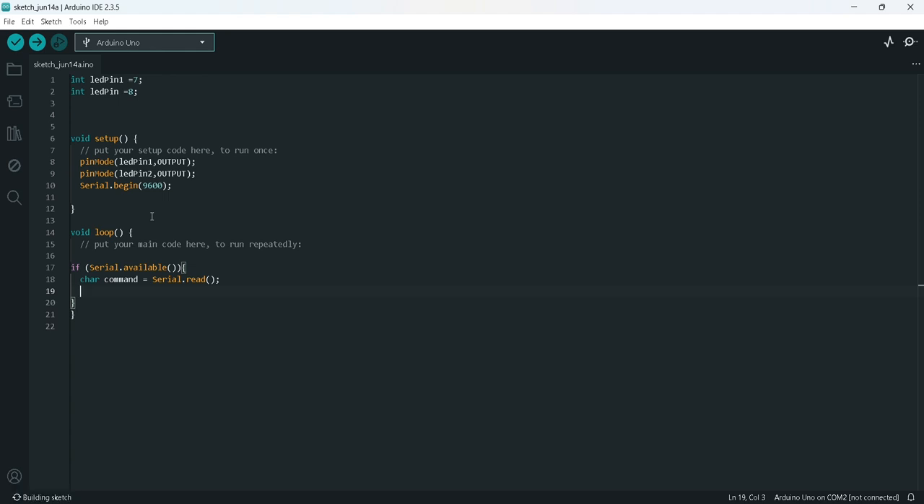Let's use switch command. We are taking some cases like case 1. This is for the first LED to be high. So we will write digitalWrite. So now for the Arduino coding, we are using digitalWrite. Let's define the LED pin 1. So first we need to make it high.